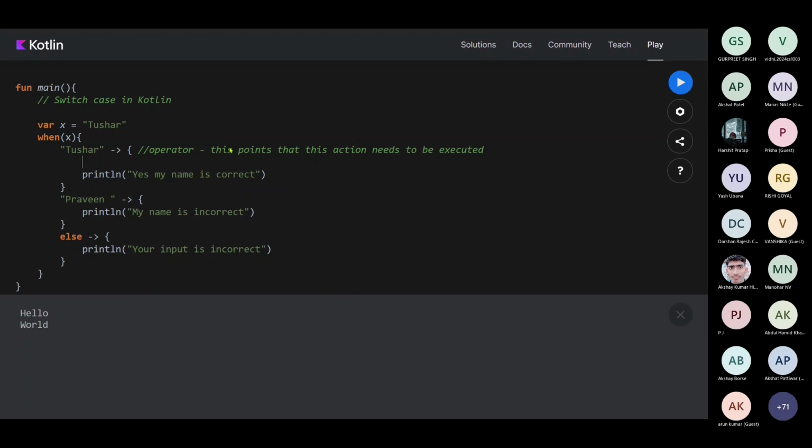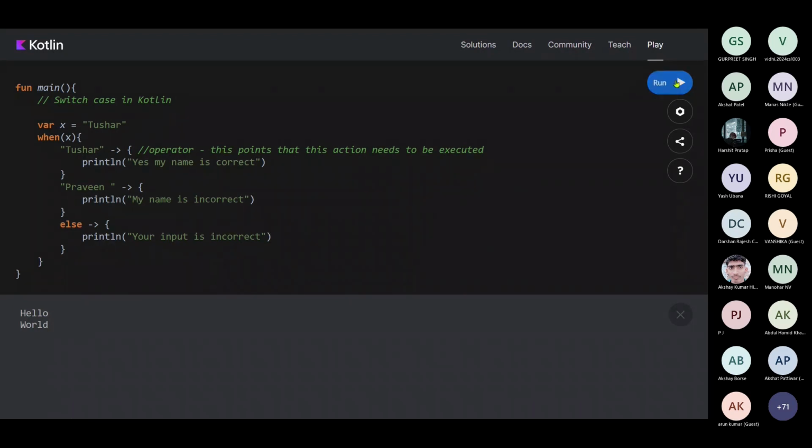That's all. Okay, so now let's run this program. See, yes, my name is correct. The value of x is Tushar, that's why it displays that yes, my name is correct. Now let me change the value to Praveen and check the output. See, your input is incorrect. What if my name is something, any string? Let's check the value. Okay, your input is incorrect.